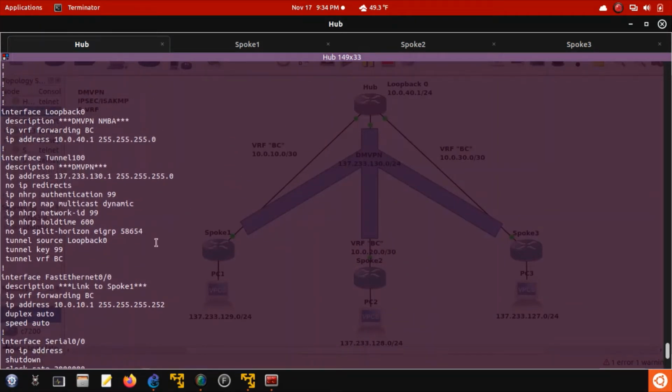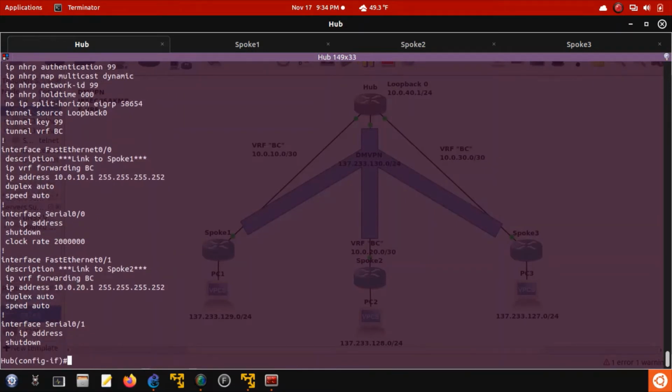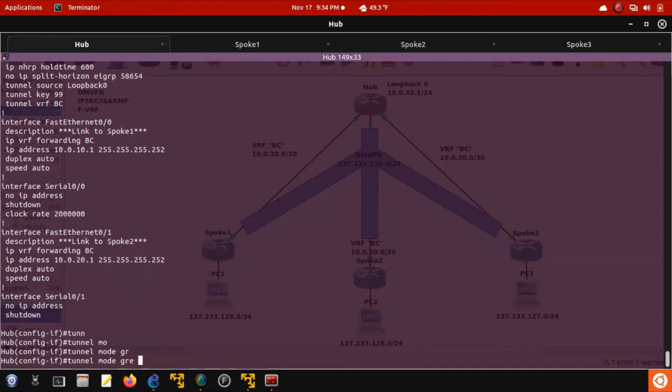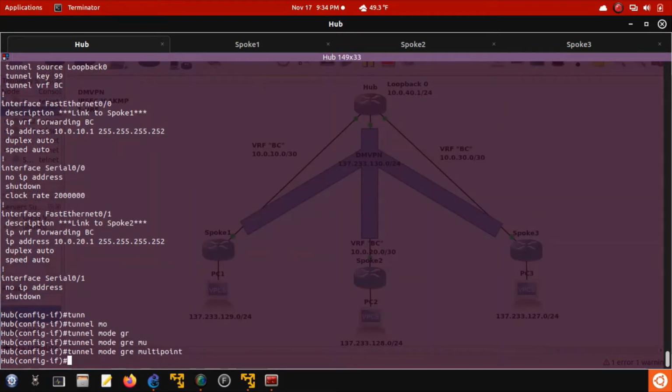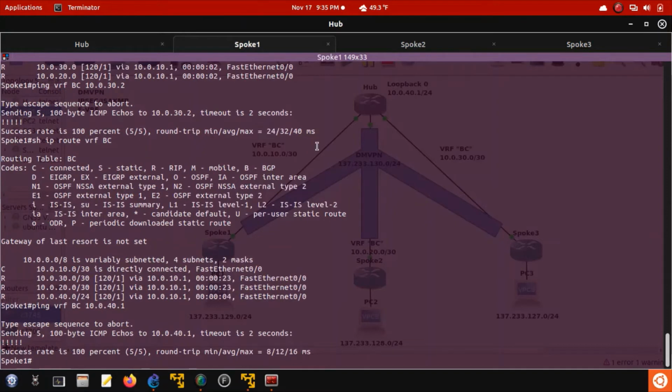Tunnel mode, to specify that it is a multi-point tunnel, and then the tunnel protection once we configure our IPSEC. So let's go ahead and type tunnel mode GRE multipoint. Okay. That should be good for the hub so far. Let's go to the spoke.